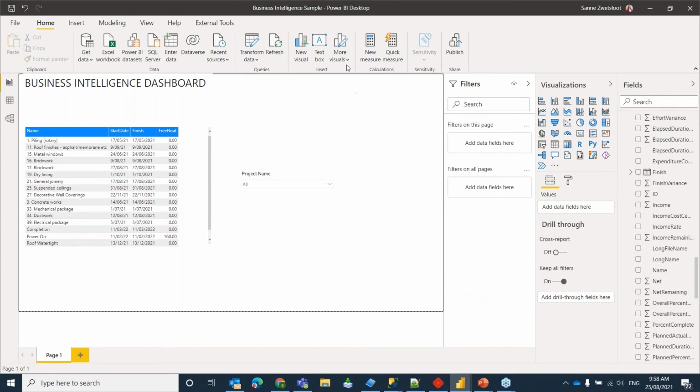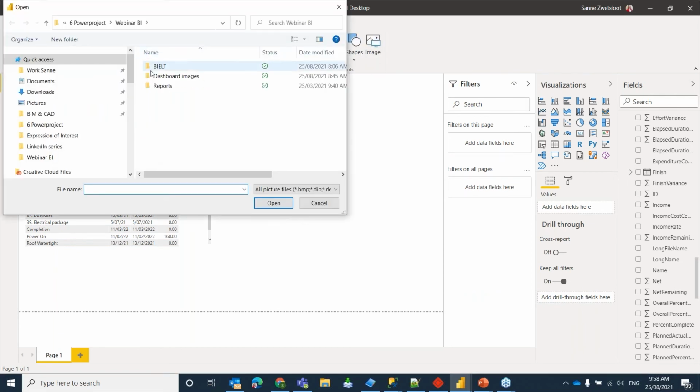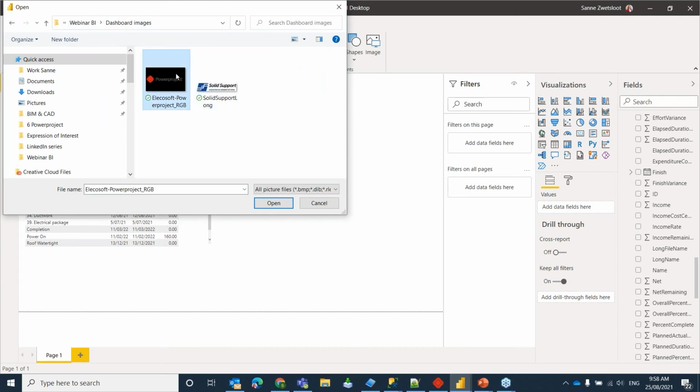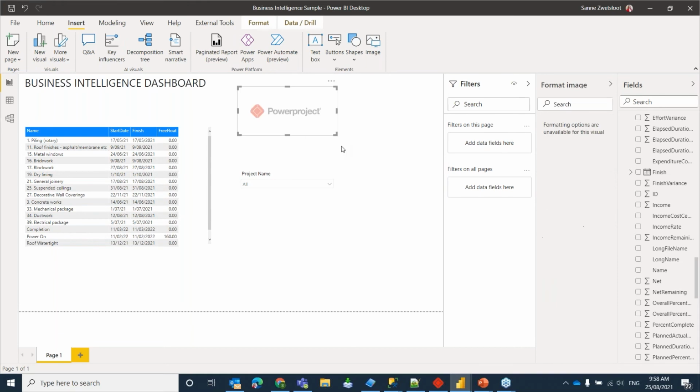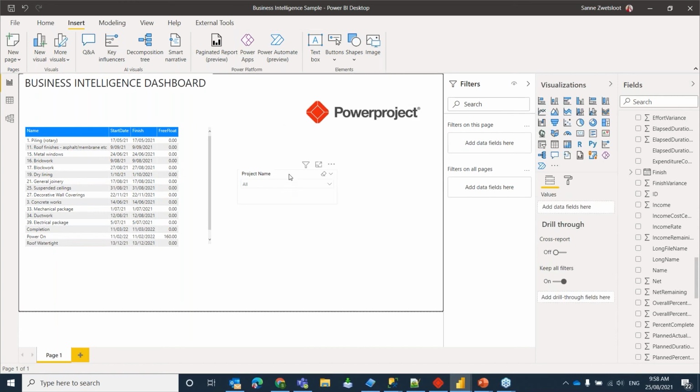Another thing you can easily do is to insert a few images. Just gonna click the Powerproject logo, but you can basically add anything you like.